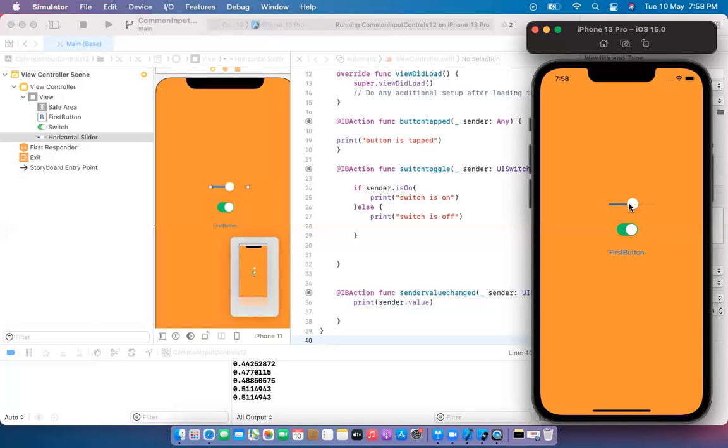Now here individually we are operating for the button, switch and the slider. Now if I want these two events, that is switch on and off and slider value, to be associated with this button, so that when I tap the button, it will show you the status of the switch and the slider also, that is what I want to do.